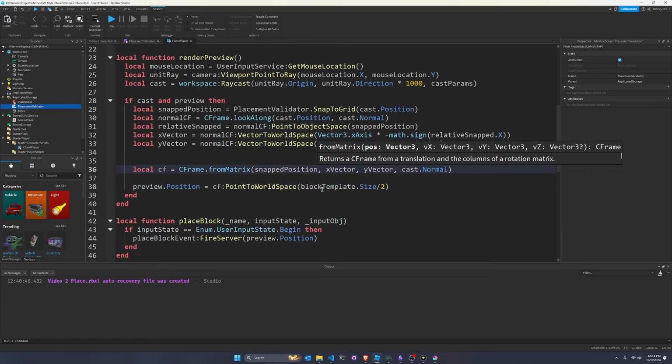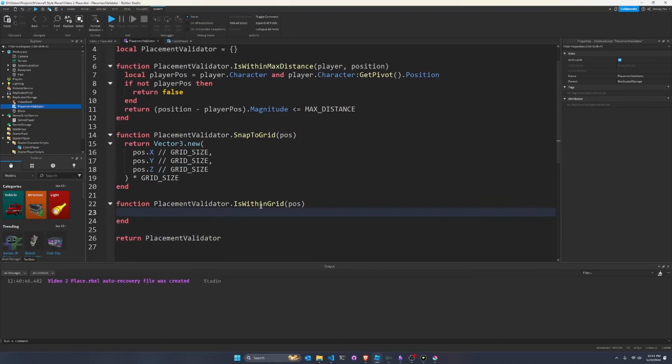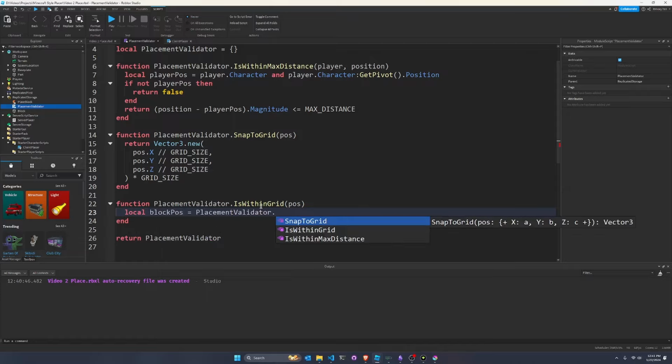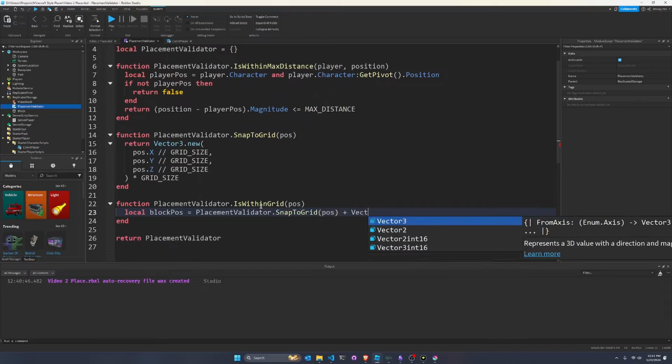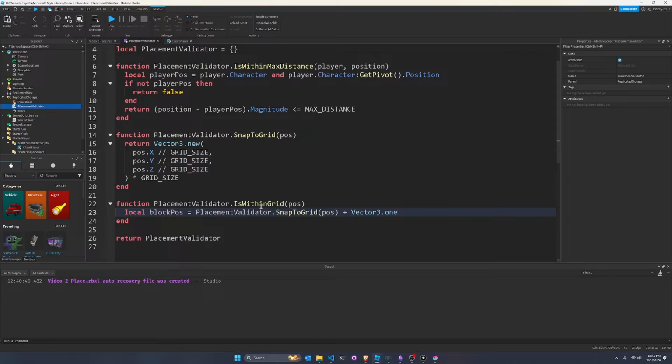Now obviously we don't really have to transform it. It's fine. We could send it to the server and save it. But just to make it simpler for the client, we can do all the processing on the server and say local block pose equals placement validator dot snap to grid, the position, and we'll add vector3 dot one. And this is just 1, 1, 1. It's a shorthand for vector3 dot new 1, 1, 1. And we're going to multiply this times the grid size divided by 2.